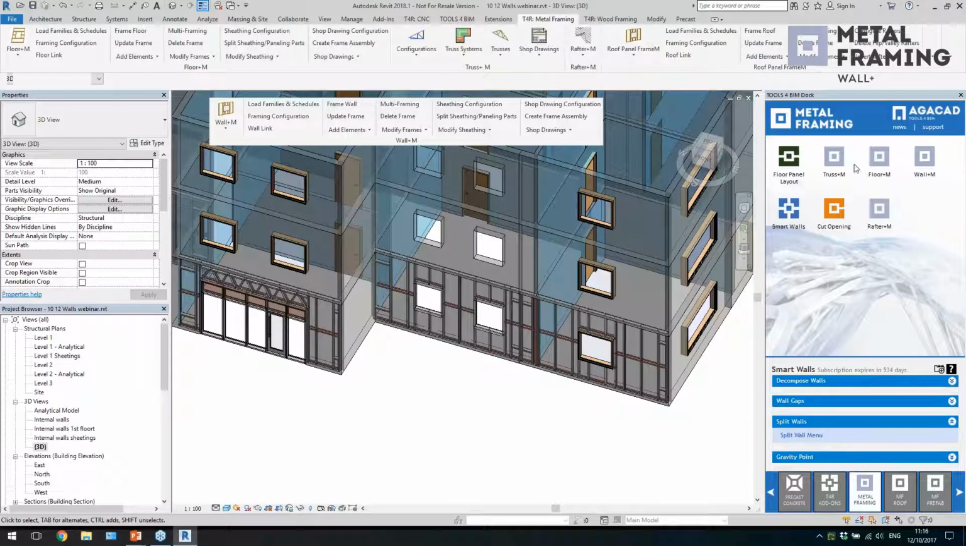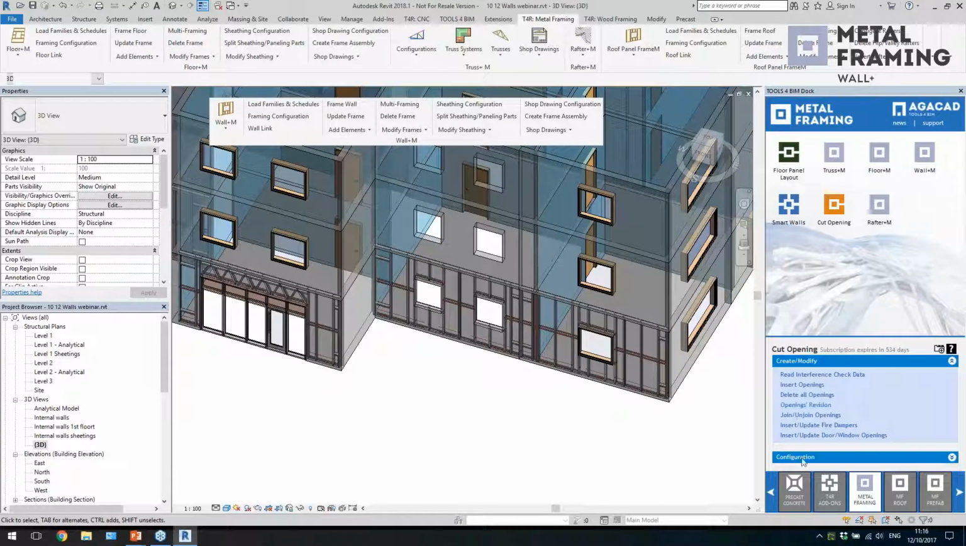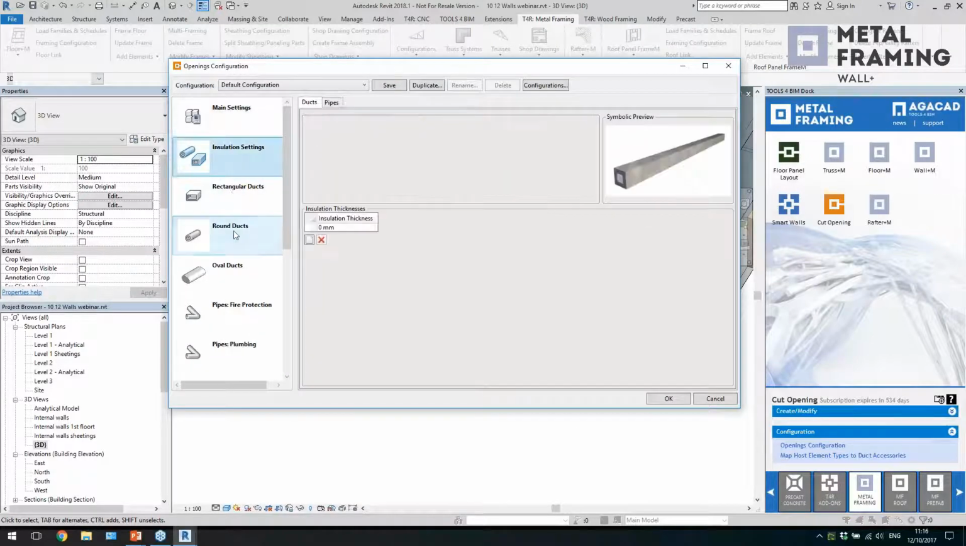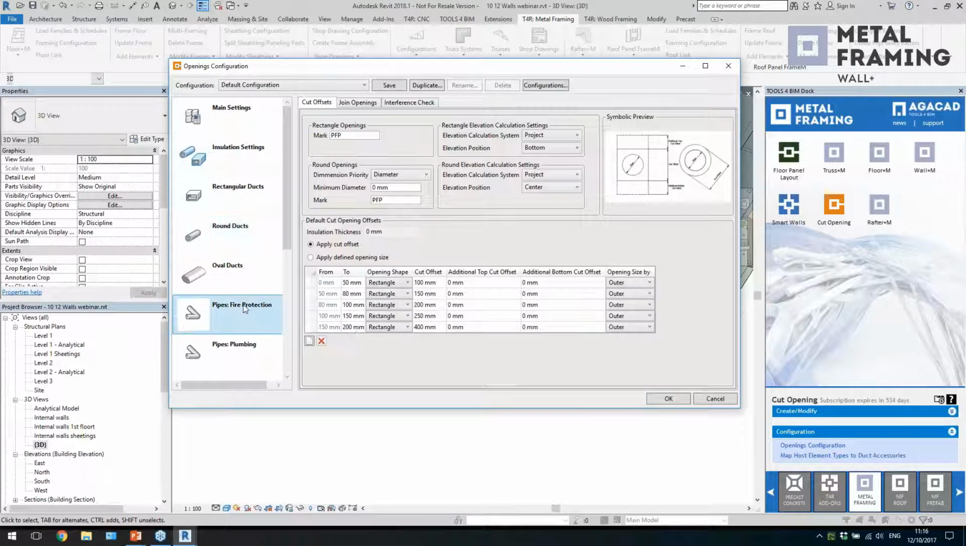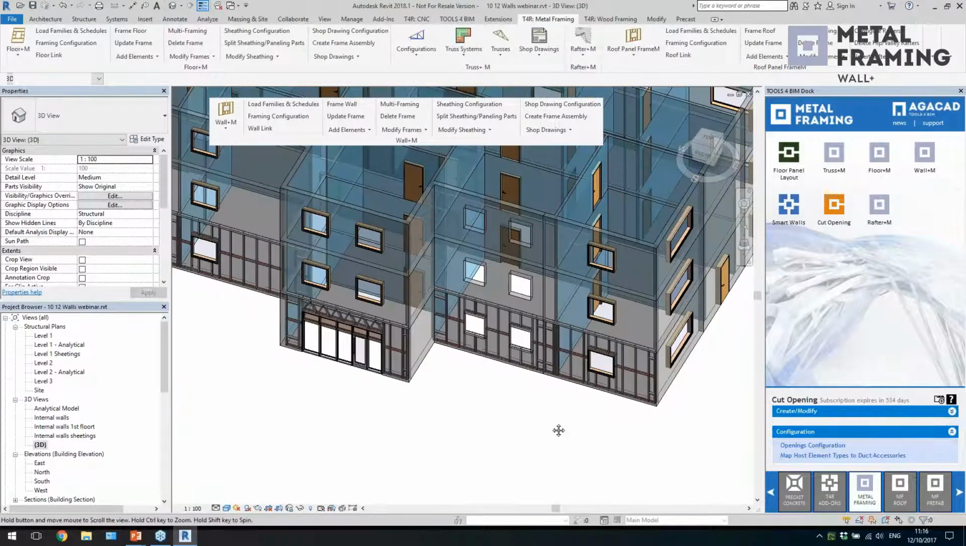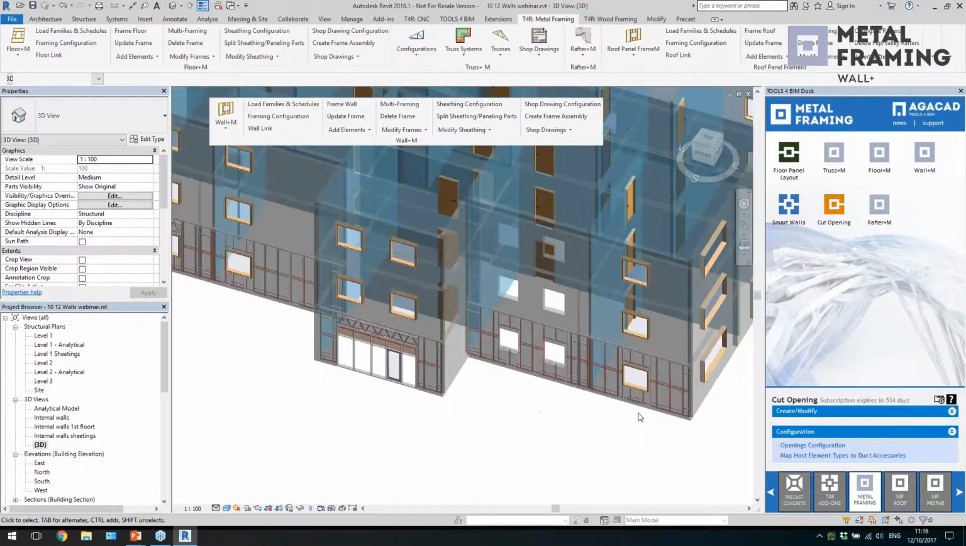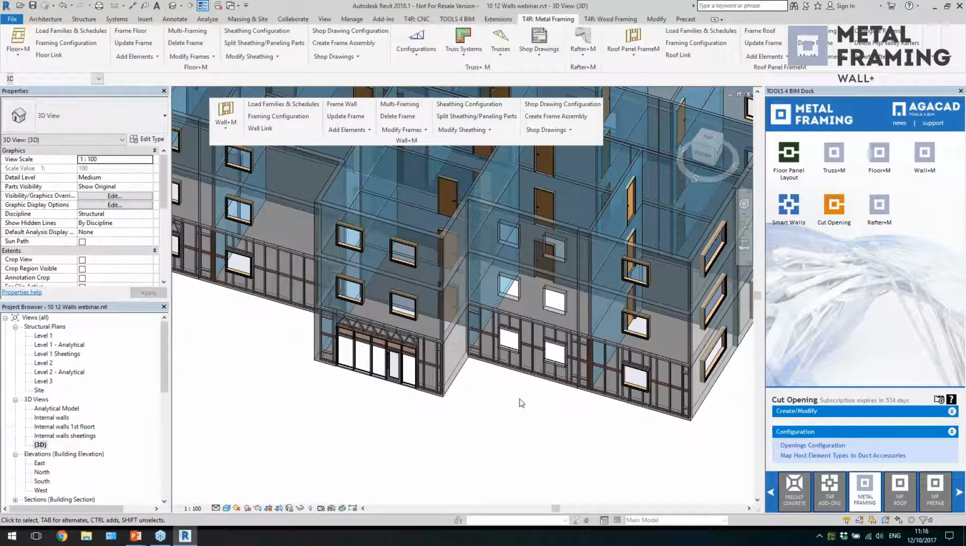So the cut opening has a lot of different settings for how to place these openings, and it will automatically place them at the intersection of MEP objects and other objects, and then you can frame it. So that's really cool that it can recognize all the different kinds of openings.